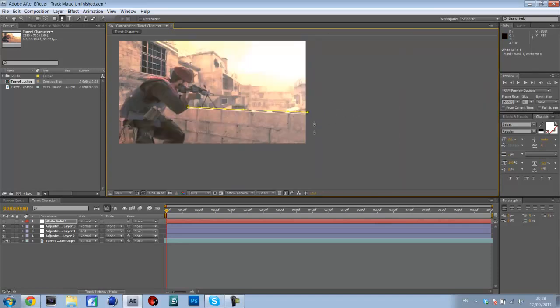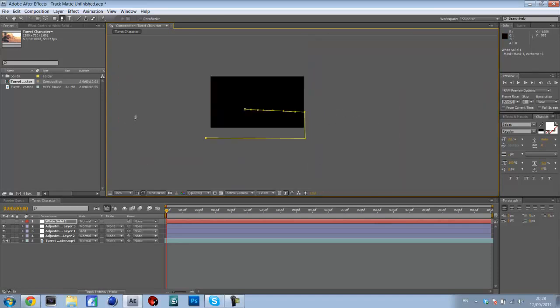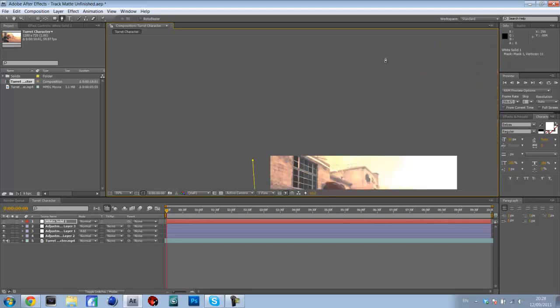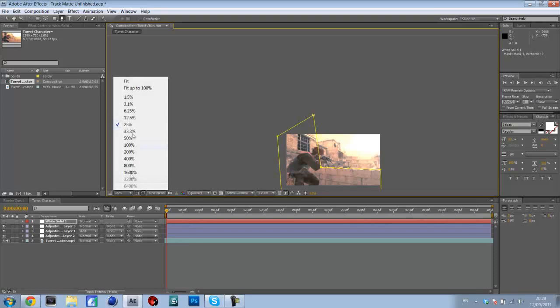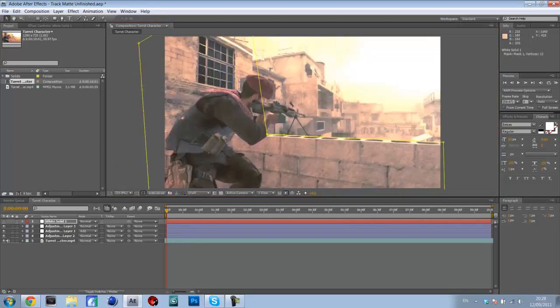Alright, so I have that wall done right there, and I'm going to go all the way around the side so that the text doesn't pop out from any angle, and just connect it back up. I'm going to zoom in again, and we basically have our mask right there.